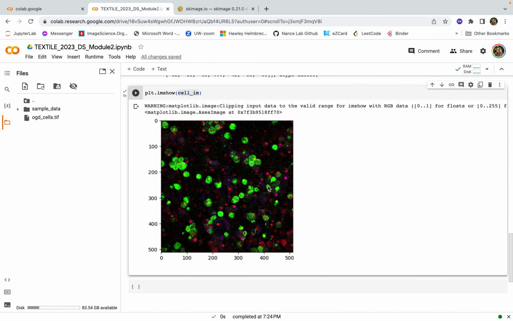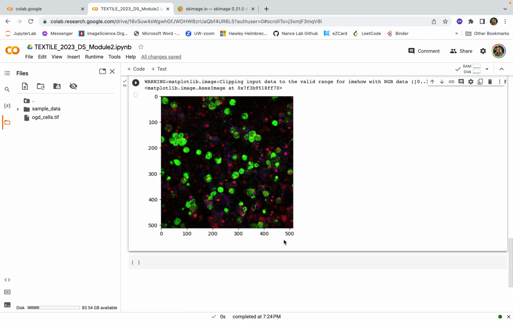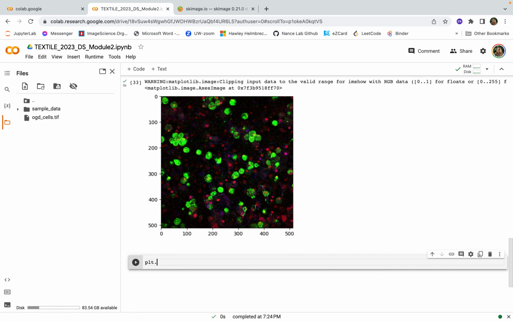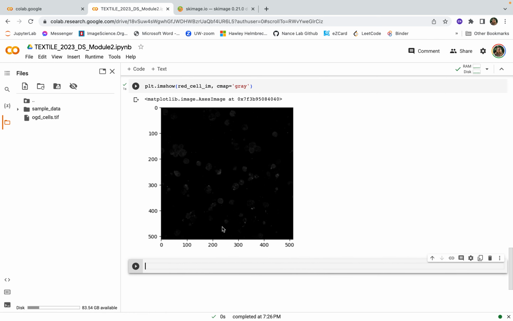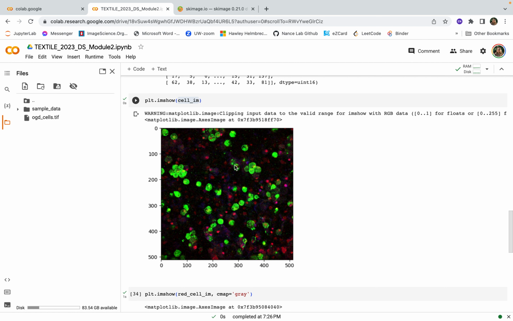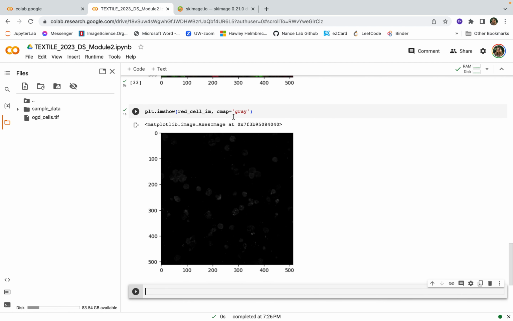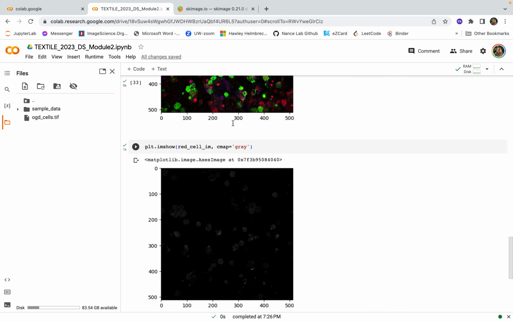So anyhow, that's how you can see all the color channels together, or you can plot all the color channels separately. So you can plot imshow, red cell, cmap equals gray. So why am I saying cmap equals gray? cmap, so this just chose the colors chosen by my confocal, so red, green, and blue. cmap is saying I want it to be gray, and we can barely see anything here, right? You have the wrong channel.